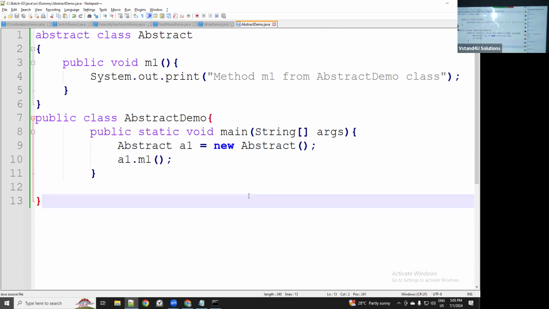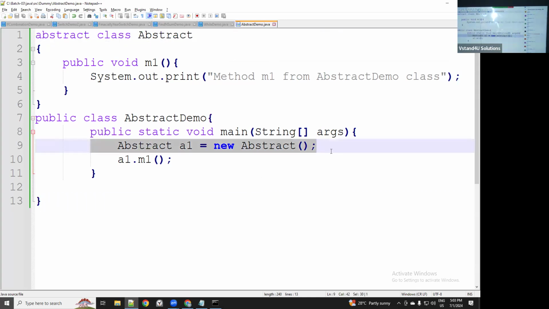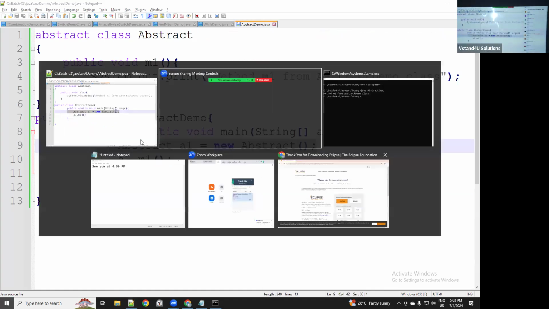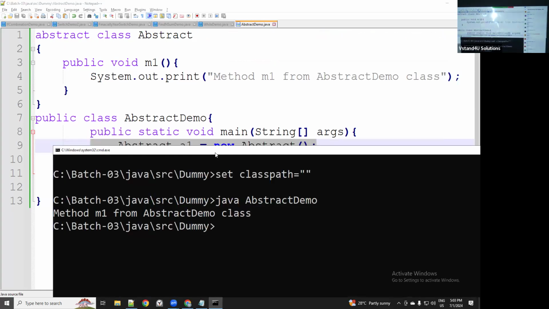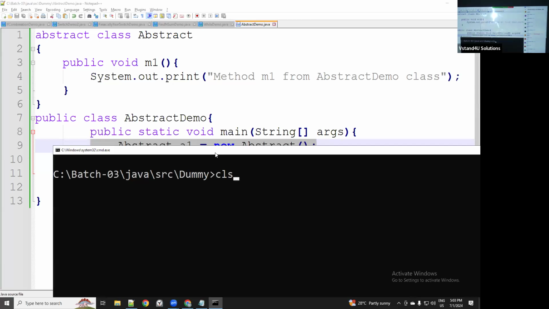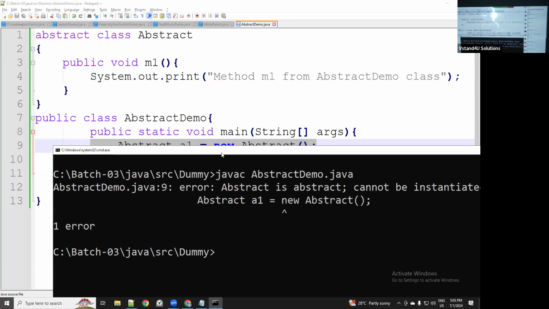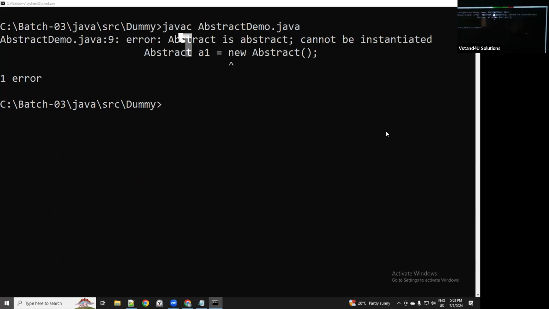What is the problem? How can you create an object of a class which is marked as abstract? It will absolutely not work at line number 9. Shall I check? Read the error carefully. Abstract is abstract. That means the class named abstract is marked as abstract and cannot be instantiated. This is what we have discussed. An abstract class cannot be instantiated.